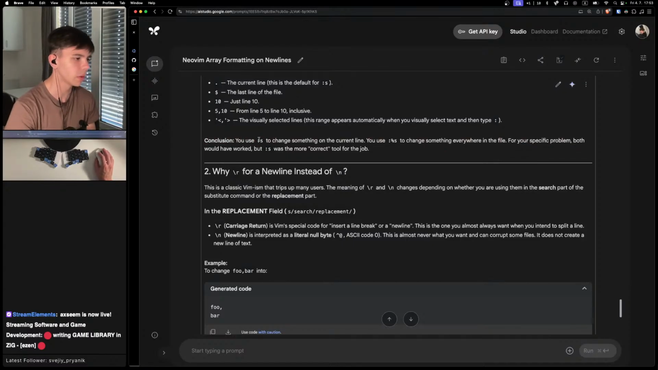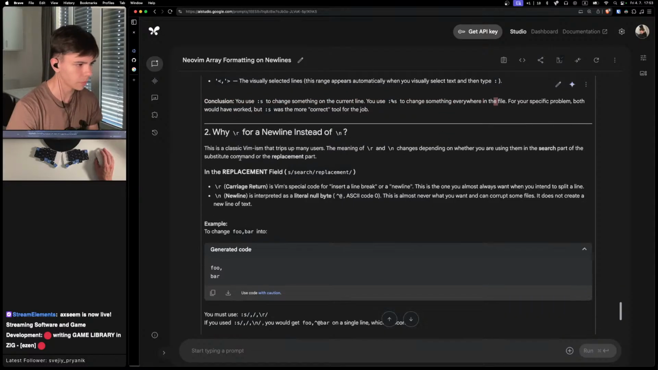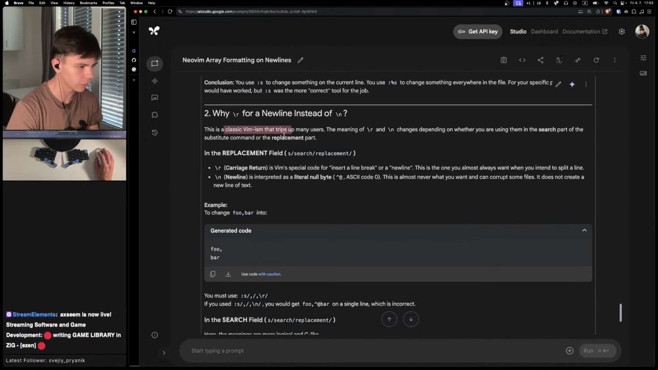I forgot the name. Never mind. To change something on the current line, you use s. To change something everywhere in the file, you use %s. Okay. Why \r for a new line instead of \n? This is a classic Vimism that rips up so many users.